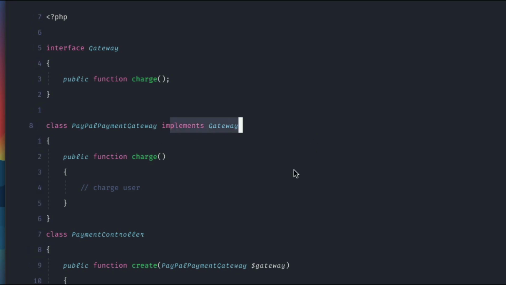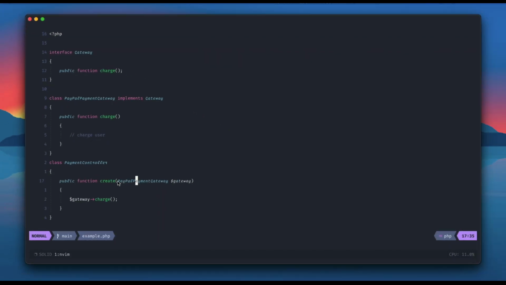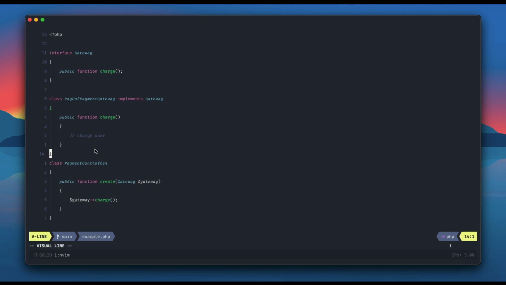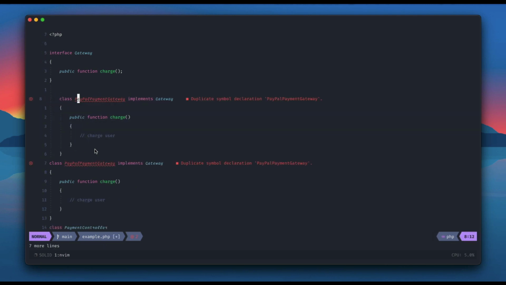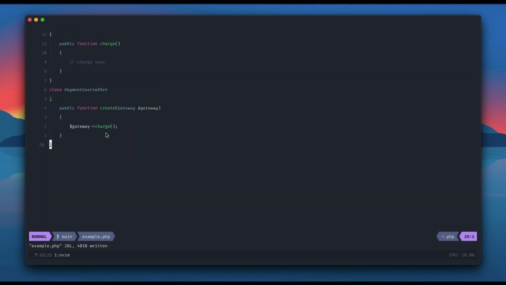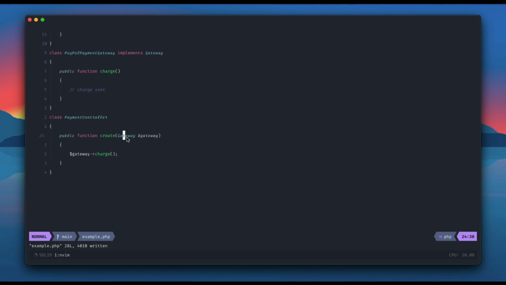Now, because I'm already implementing this gateway, instead of passing the dependency as this class, I'll just change it to the interface. So now tomorrow if I add, let's say, a Stripe payment gateway integration, at runtime I can inject the Stripe payment gateway here and charge the user. I don't have to change any code, and at runtime I have the ability to inject any different object. So whenever you inject an interface, in simple words, that is dependency inversion.